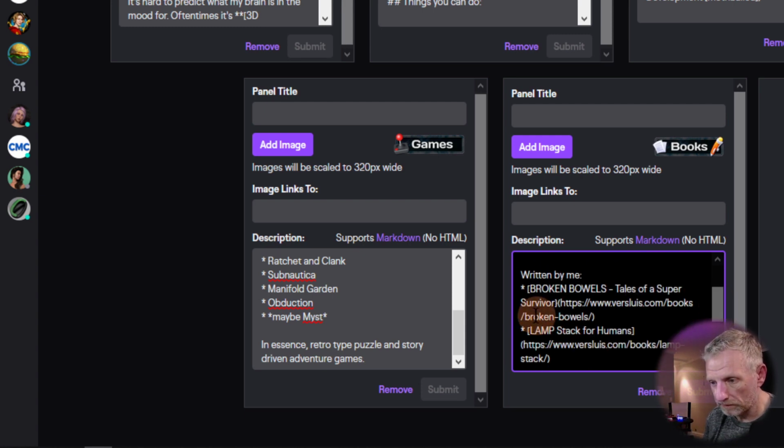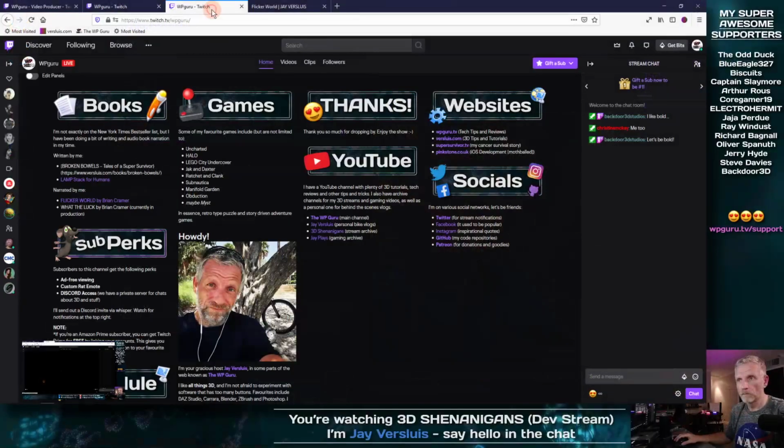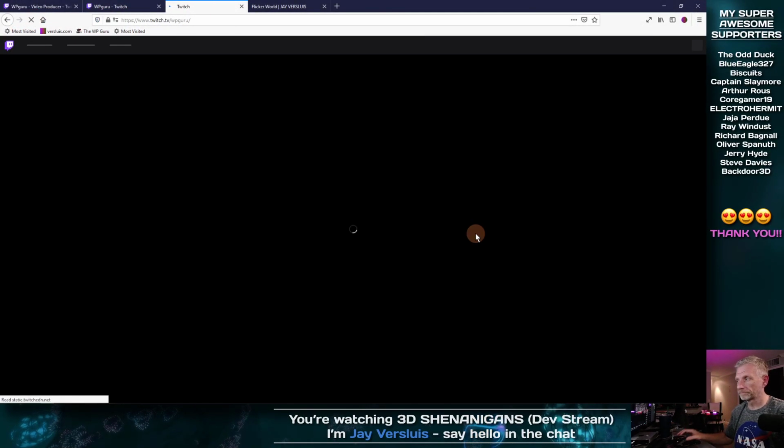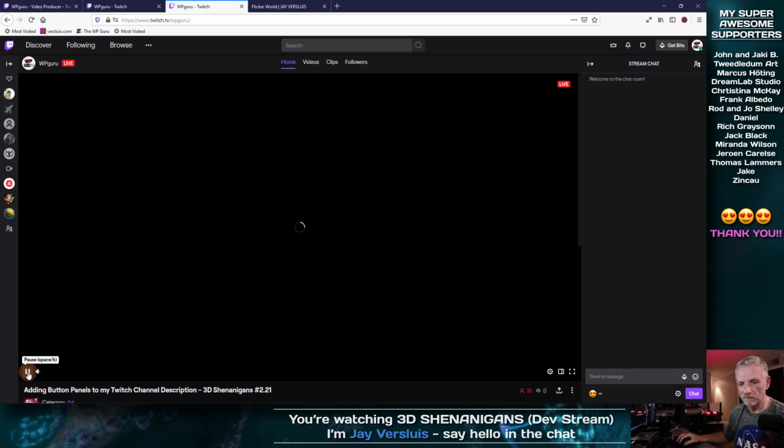That's now bold. Now the top thing here, there is the curly brace. Turn that into a square bracket. 2 stars at the beginning, 2 stars at the back. Same thing with LAMP Stack for Humans. Here and there. Woo! Submit. And I think then we're done. I'm gonna put these panels into a different order so that they make more sense. We're so bold, man.